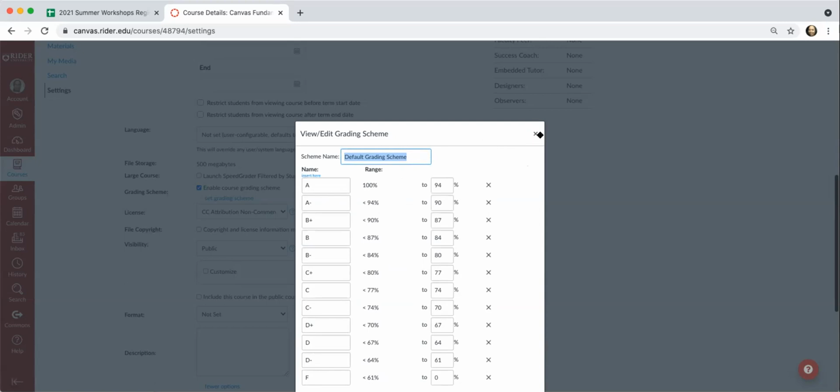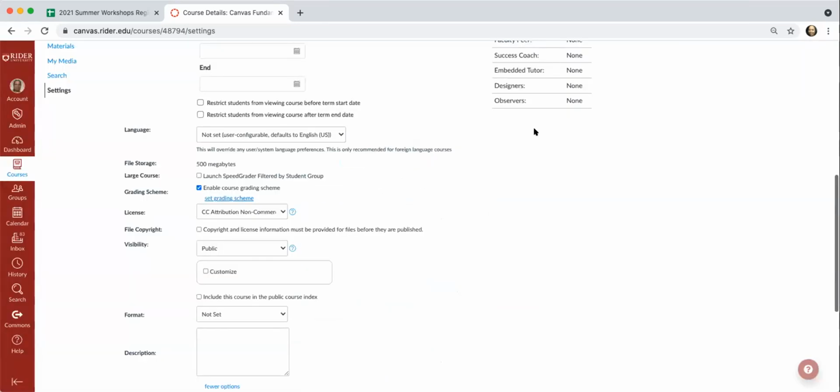So again, if you're interested in having grades displayed to students using the letter grades, you want to head into your settings and set up the grading scheme so that it matches what you'd like to use.